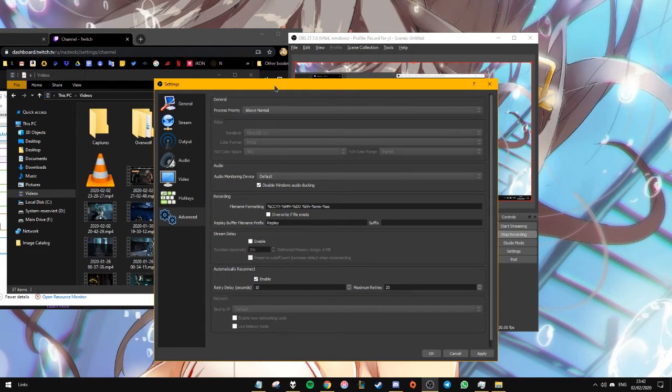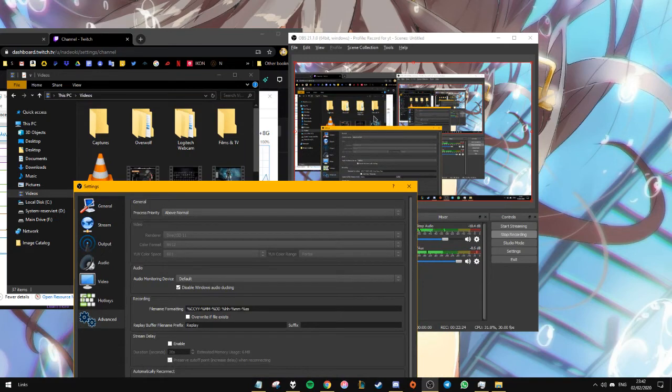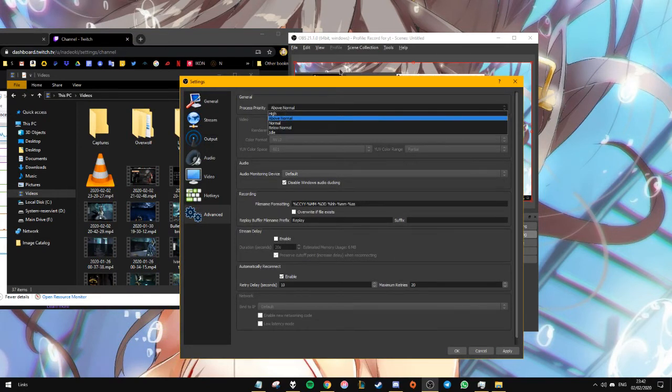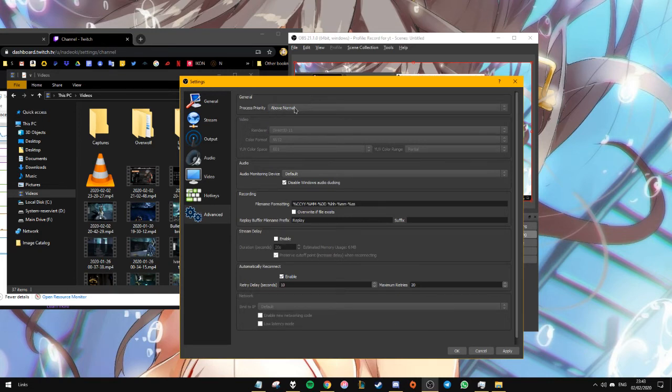I use above normal because if I don't, it's just a frozen frame in most cases. So yeah, I use that to make sure it still records properly. You can use high if you have a better PC or you're not doing anything special in recording that takes a lot of performance away. Video rendering, right? You want to use Direct3D if you can. You want to use NVENC 12 if you can, which I think is just the 12th generation of NVIDIA graphics.